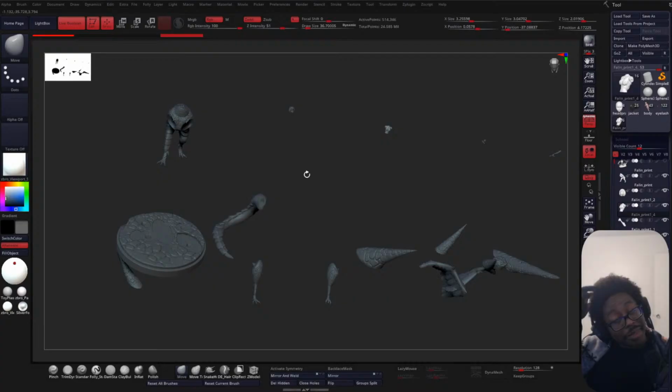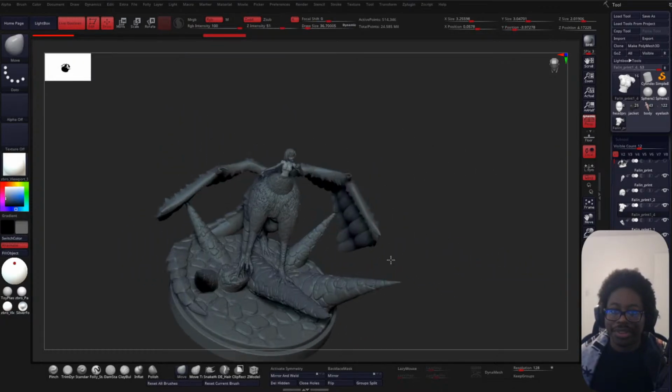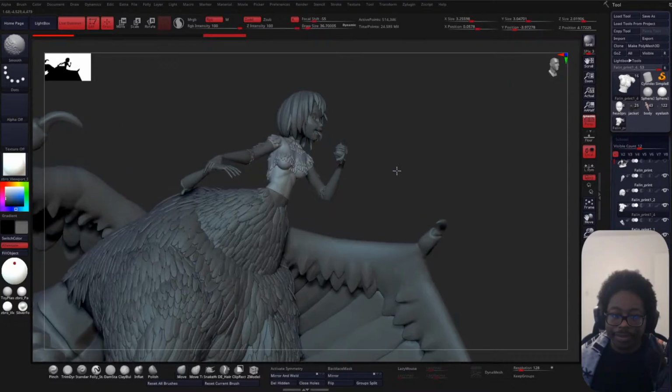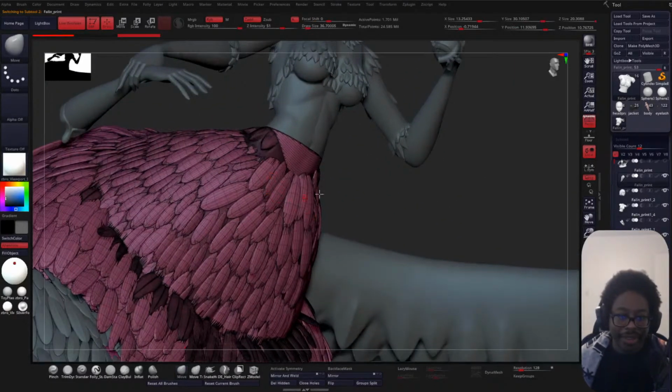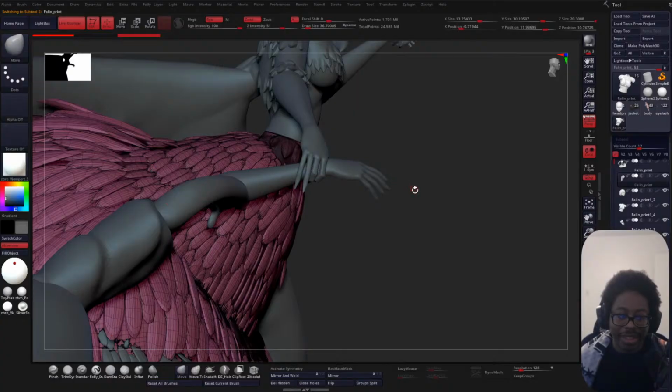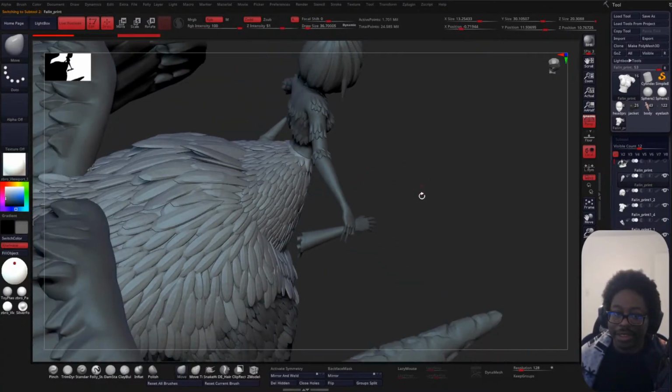Not long. I just made a feather brush and then I used that. It's just that the feathers were so heavy, it was causing the computer to slow down. But I brought it down. See, each and every feather has its own polygons, so it was making the project a lot heavier than it should be.